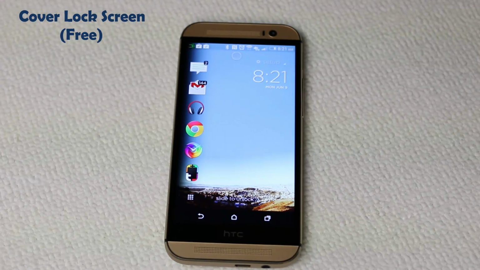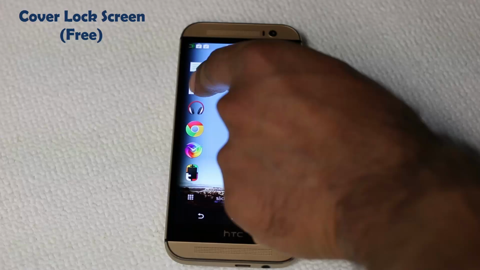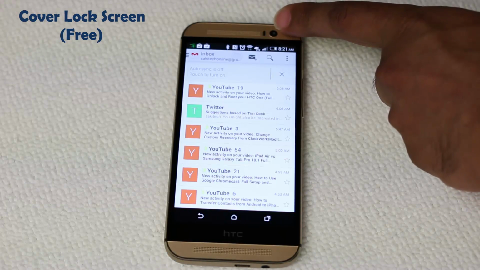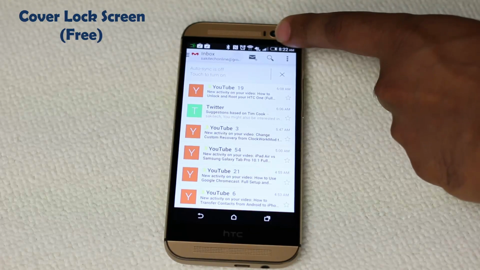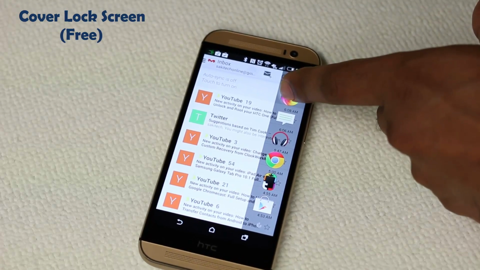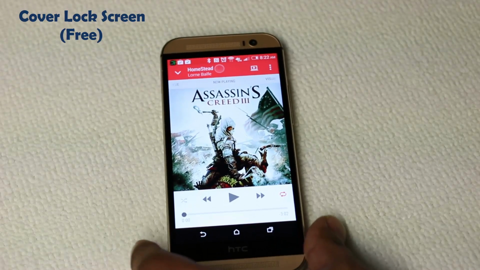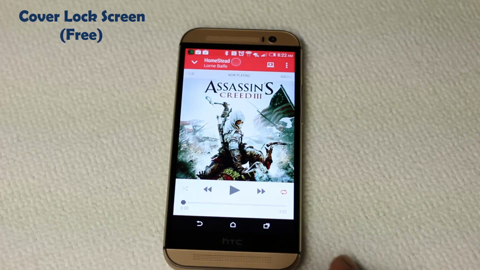Alright, so if I want to do a quick peek, all I do is I choose the application that I want to do a quick peek on and simply swipe it to the right slowly, and that gives me a quick peek. And while I'm in the quick peek view, I can actually slide from the top of the screen on the corner here to pick any other application. See? So I can go to my music application right there. Alrighty? So those are the options that you get with the Cover screen.